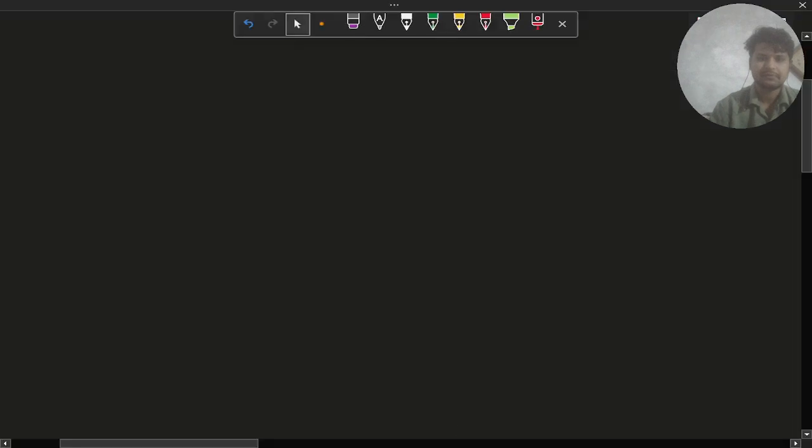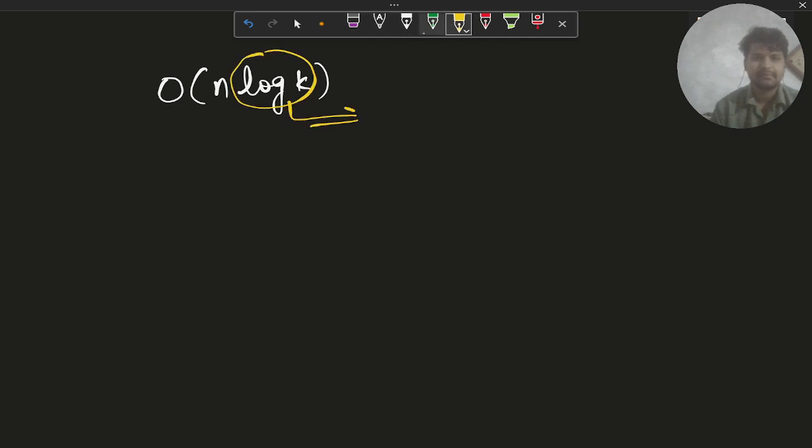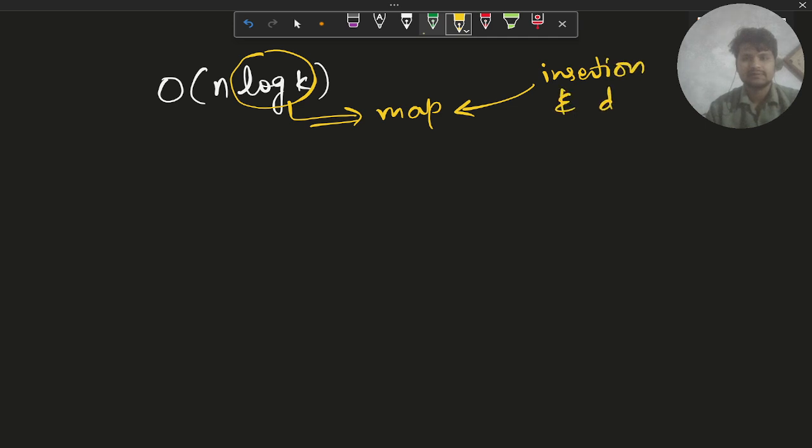So the time complexity using map would be n log k, and the log k comes from the map. We are using a map, so insertion and deletion take log k time complexity. These two operations take log k time. That's why it has n log k time complexity, and the space complexity would be big O of k. So can we optimize this?